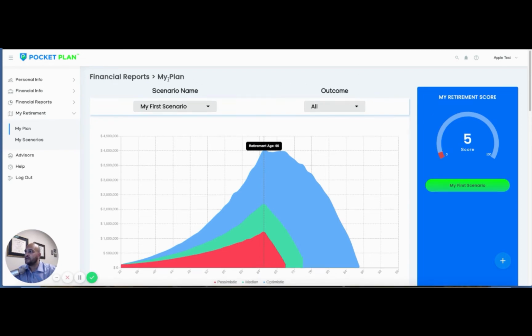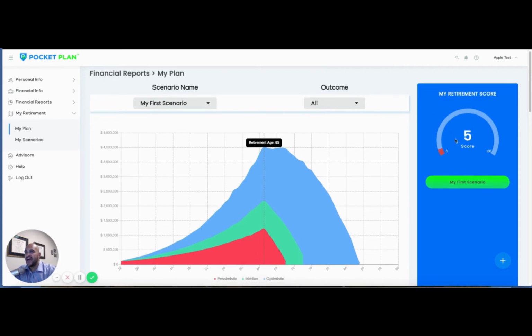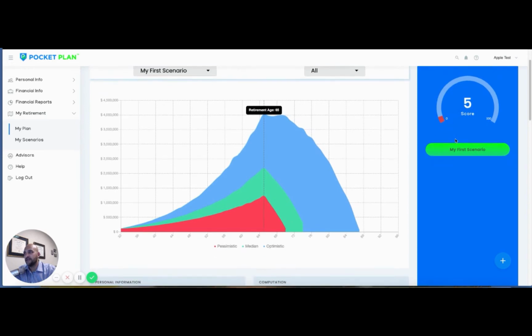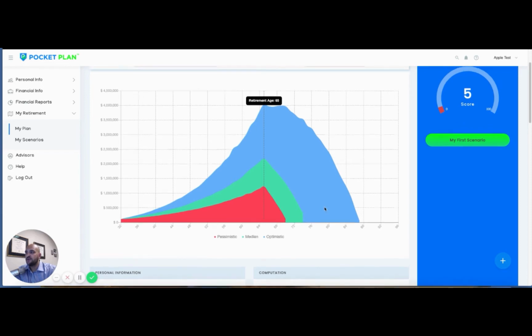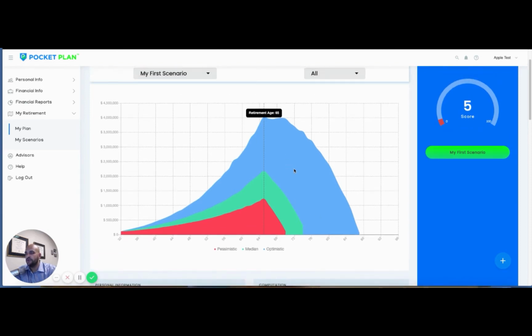But here on the My Plan page, you have your retirement projection. And this is going to show you your odds of not running out of money before age 86. Do you notice that there are 3 different colors here, a blue, a green, and a red? Each of those colors signals a best case, worst case, or median outcome scenario.